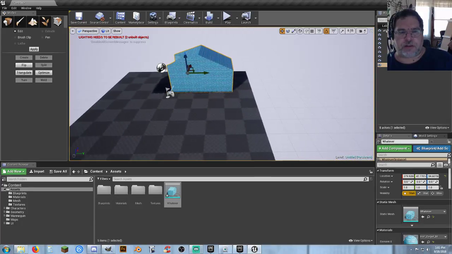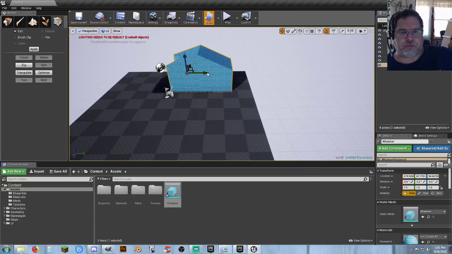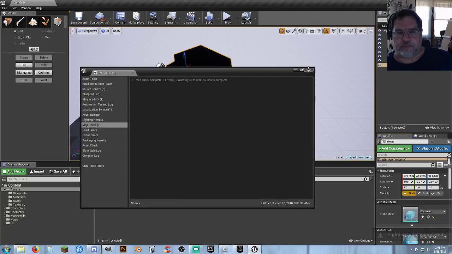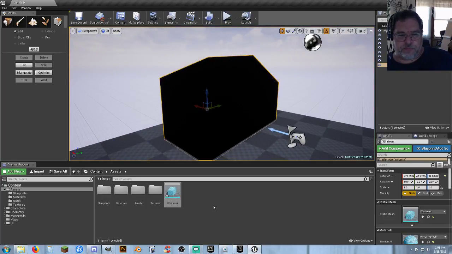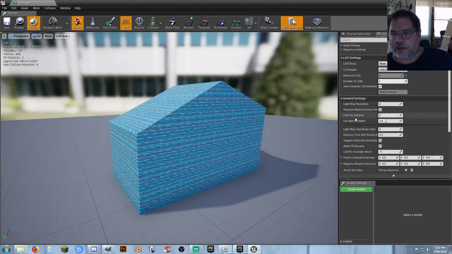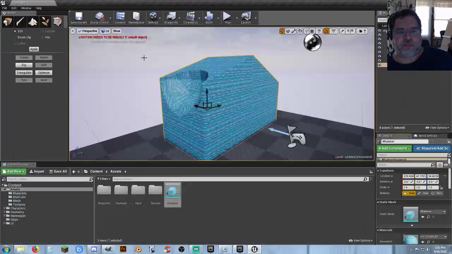But what's going to happen here is I'm going to go ahead and do a build, and whenever you do a build, the material that's applied to the BSP geometry that you turn into a static mesh is going to look like that. It's going to be really, really dark, and you can't see anything. So just go in here, open up your static mesh, scroll down to your general settings, light map resolution, change that to the normal default of 64, and light map coordinate index, change that to a 1. Hit save, exit, and there it is.